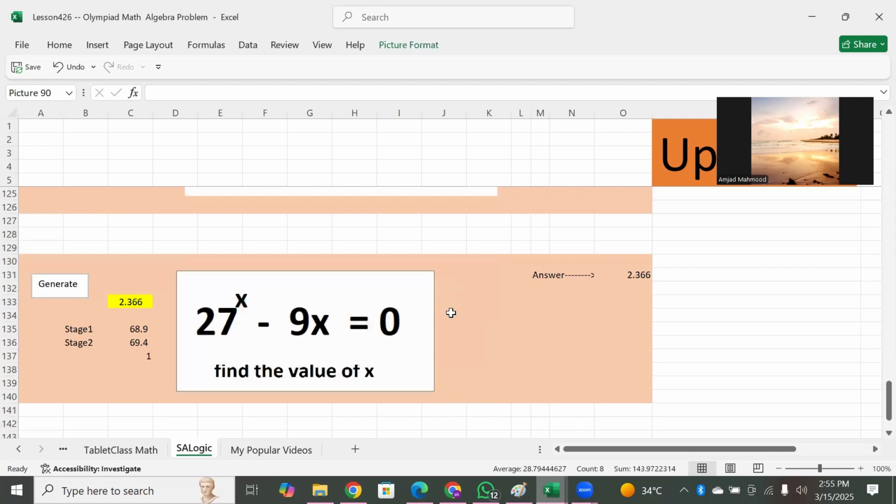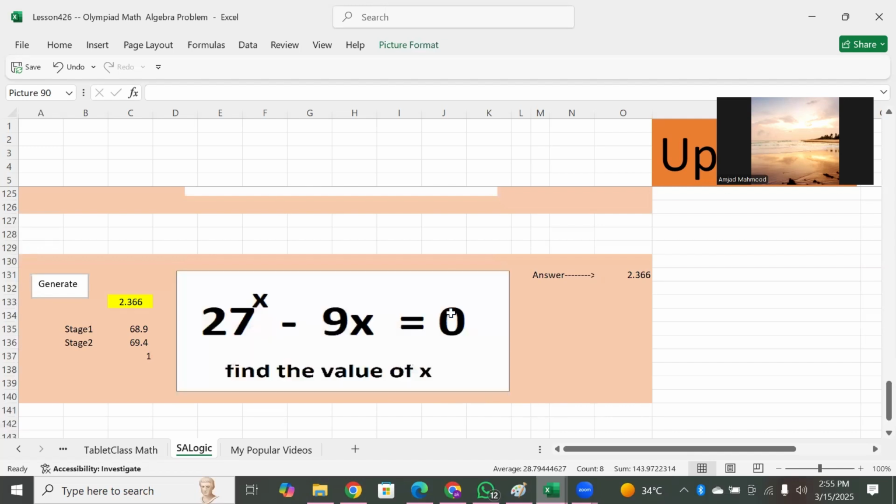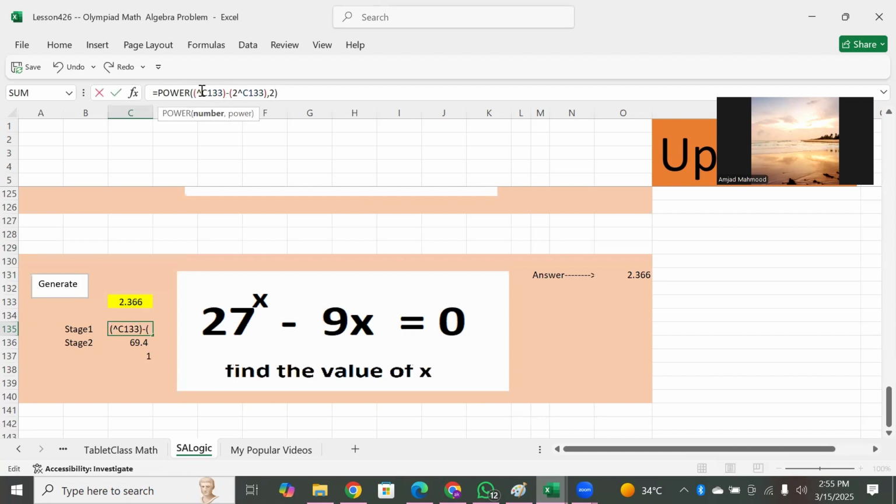These are the few things which we have to make sure that we know before attempting it. We should know what our answer row is. That is 131. Okay, and what is our x? This is our x. This is C133, and C133 is automatically here. But this time we will power the 27, not 3. It is 27. 27 raised to power x, right?